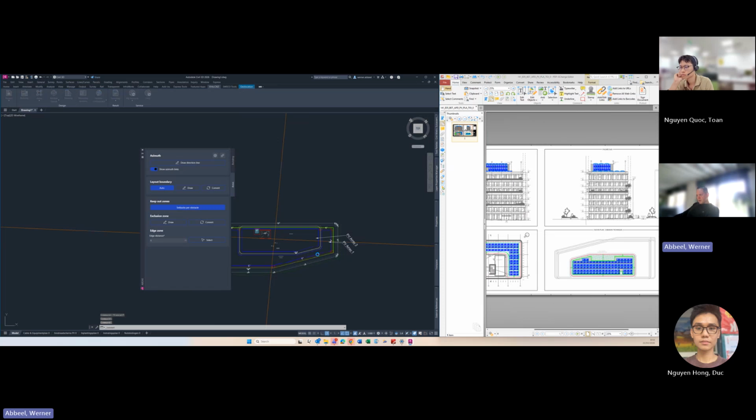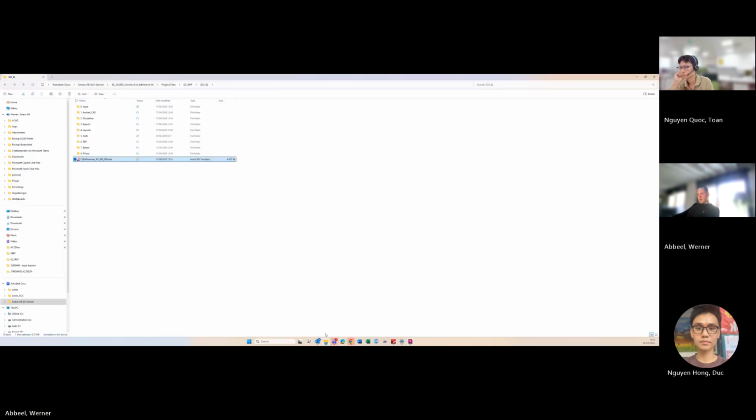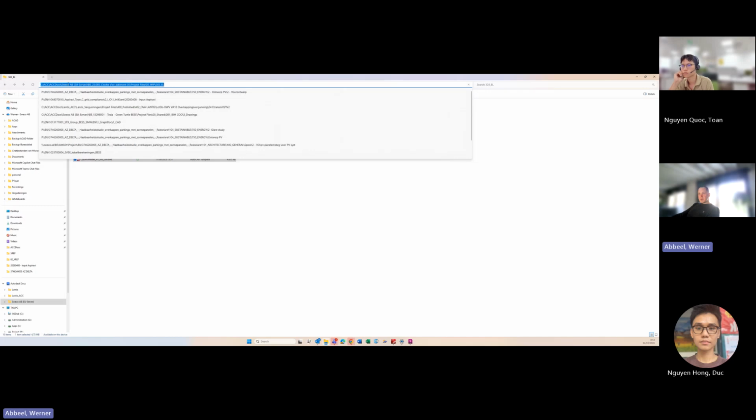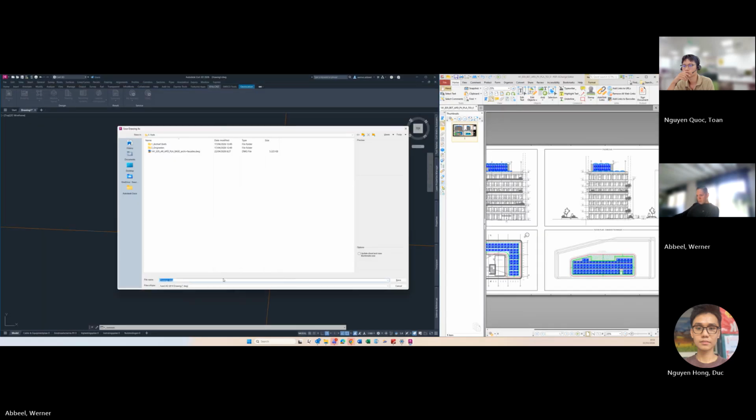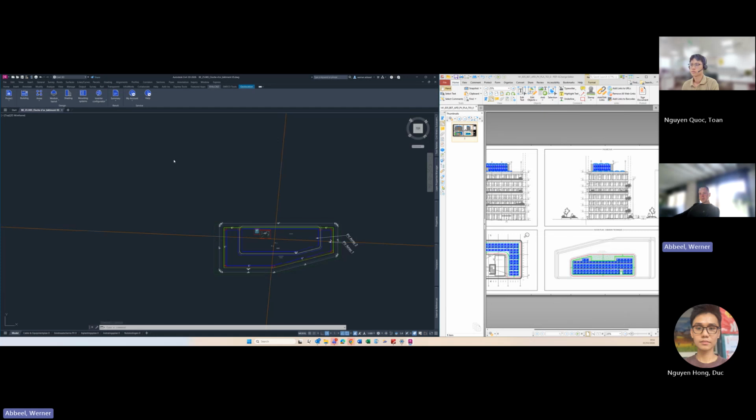Like this. We will save. For the naming, I always take this one. Not in the Xrefs, of course. Save. Okay. This one's done. Then we go to the module layout.